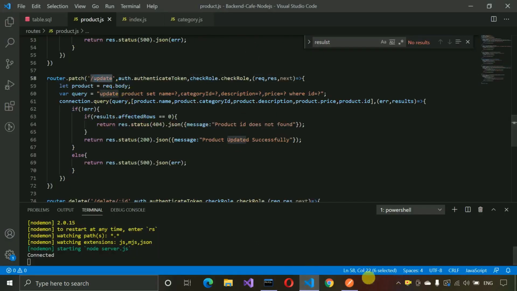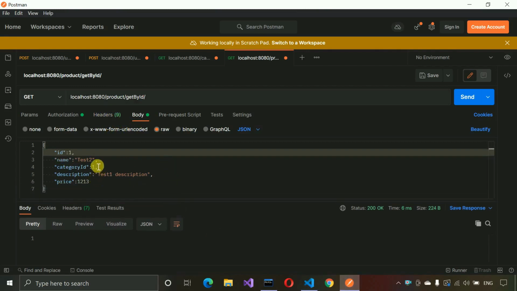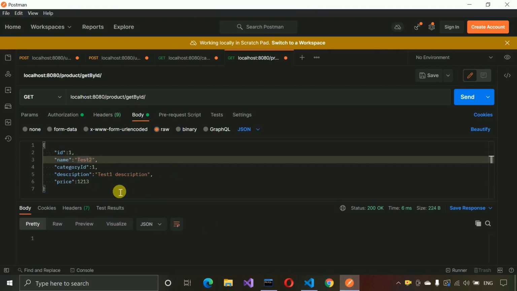Okay, so let me go to the body and let me add here id, and here I'm going to write 1, and let me change this to, let me write here test get by id. I'm going to write this, and let me make it as post, and let me make it as update, this one. Okay, it should be a patch id. So let me hit it, product updated successfully.